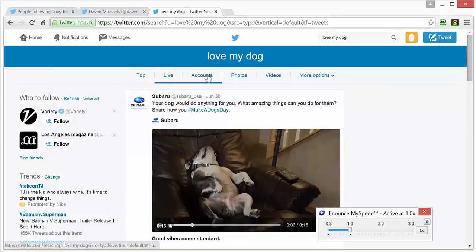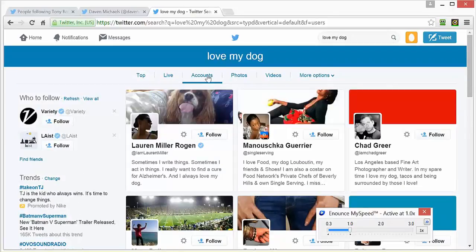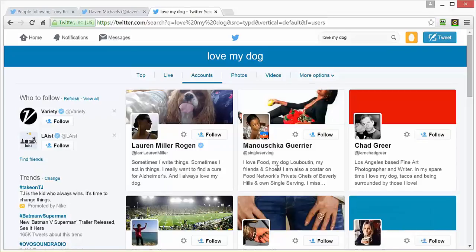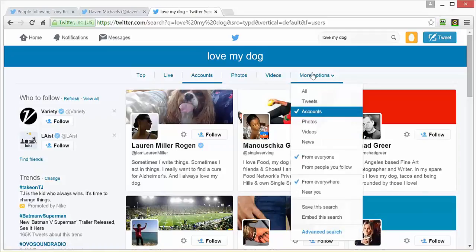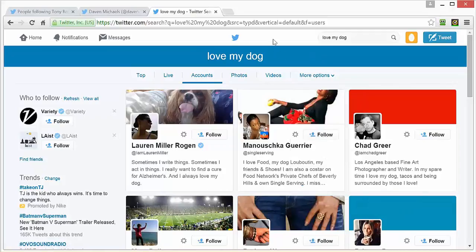You can also look for accounts that would have, I guess they're looking in the description here, love my dog here. So you can also look through these different things. Live, accounts, photos, videos, more options. So basically look for that keyword, and this would be another way to find people that are interested in your niche, by keyword.